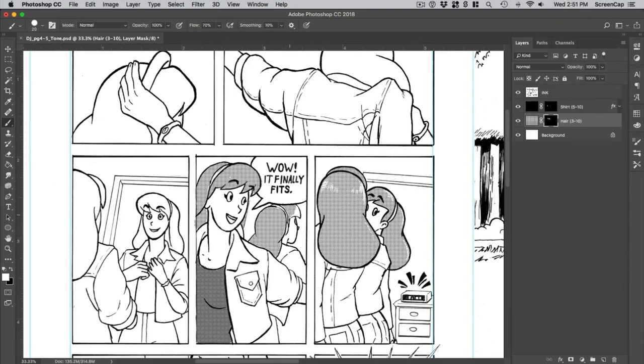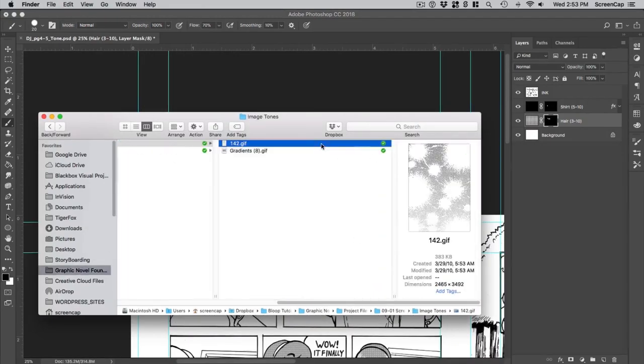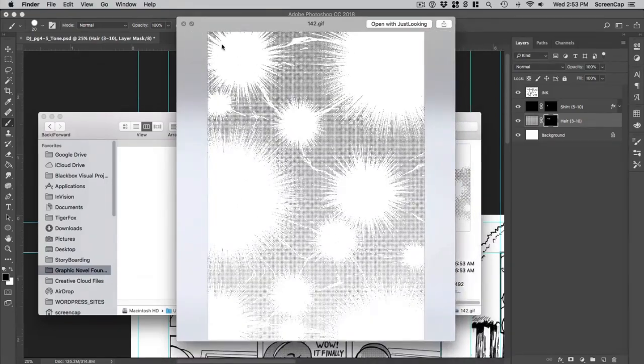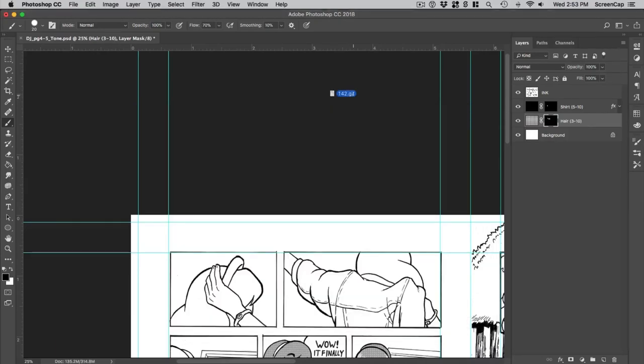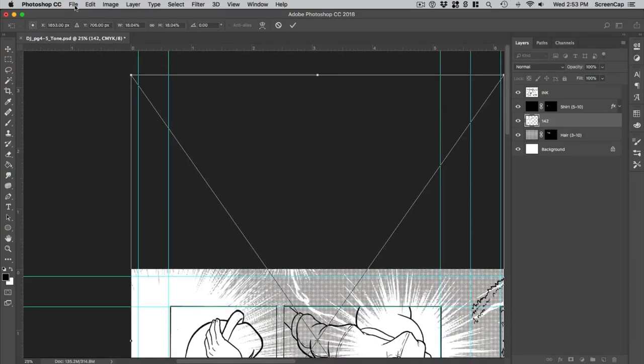Now, so far, these have both been pattern-based tones that just give you an even pattern of dots. But let's say we wanted to use one of those fancy image tones, like this one. What I'm going to do is just take that image file and drag it onto the canvas. It creates a new layer, and it imports it as a smart object.